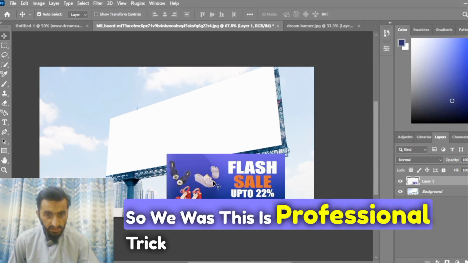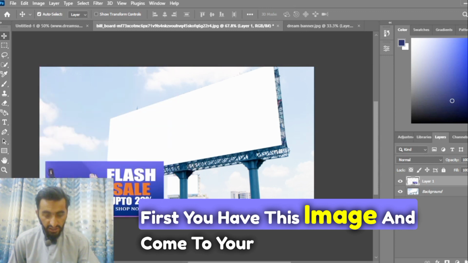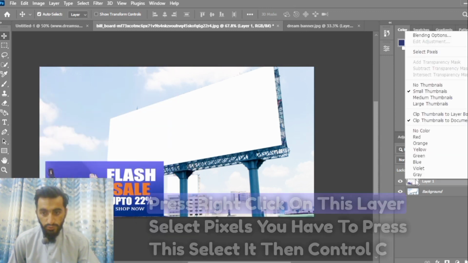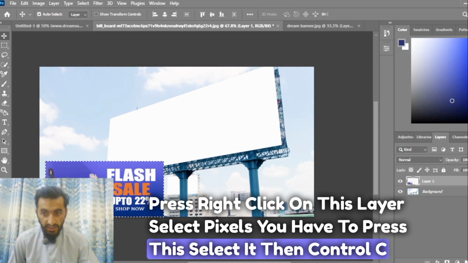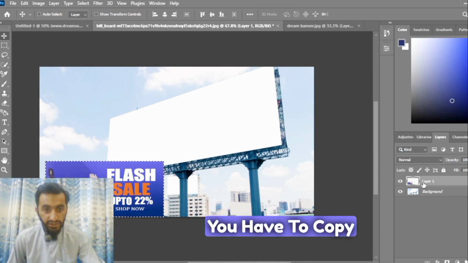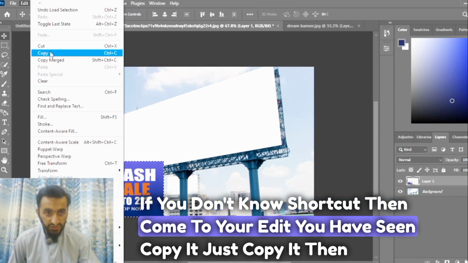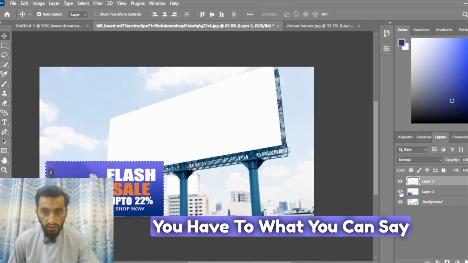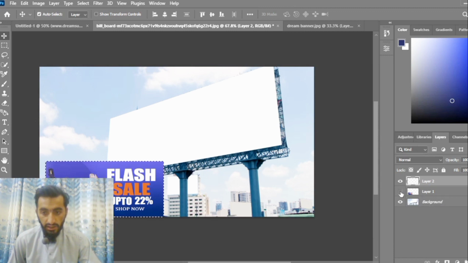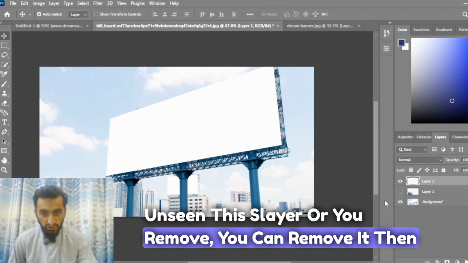So viewers, this is the professional trick. First you have this image, then come here, right click on this layer and select pixels. Then press Control C to copy. If you don't know the shortcut, come to Edit, you can see Copy, just copy it. Then hide this layer, or you can remove it.